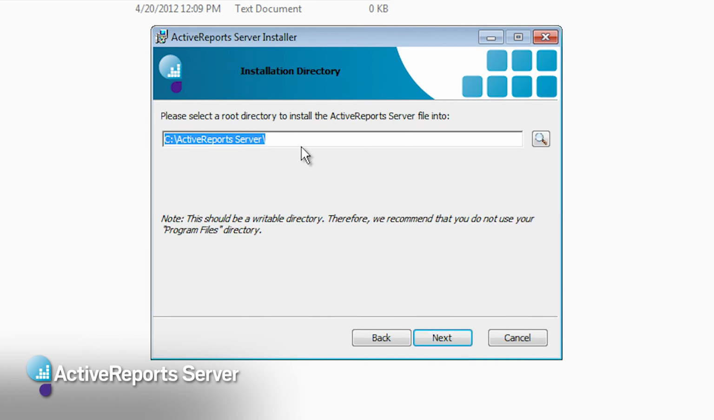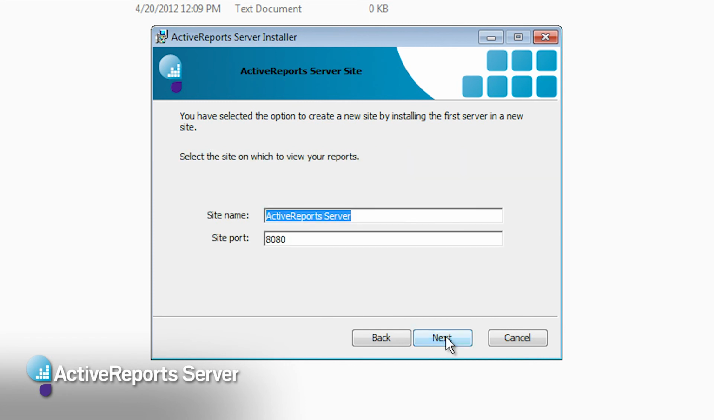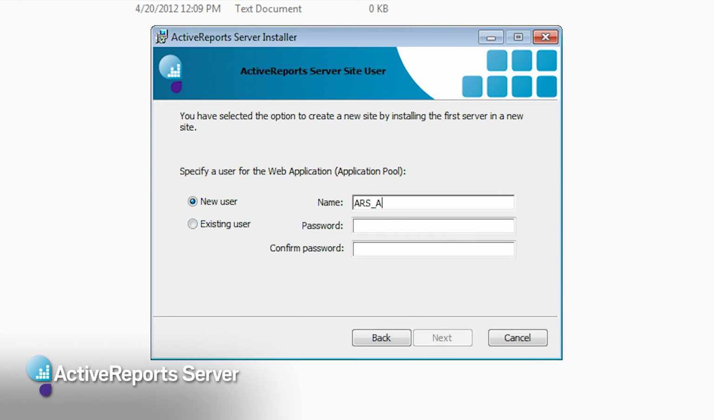Continue with the default installation folder as shown. Use the defaults to create a new ActiveReports Server site with its own configuration settings. Use the default website name and port number and select Next. We will now configure new user credentials for the ActiveReports Server website. We will also configure new user credentials for running the Windows services.